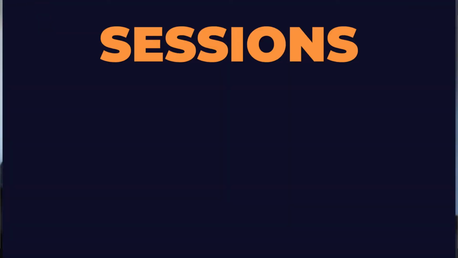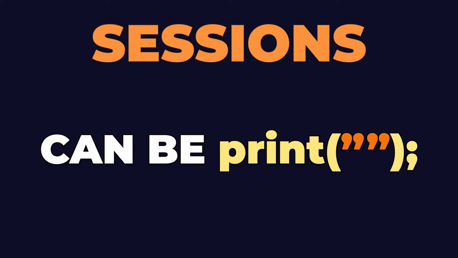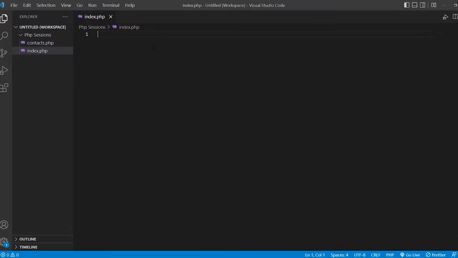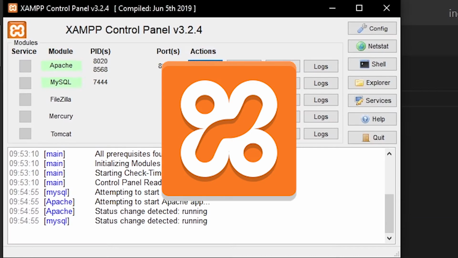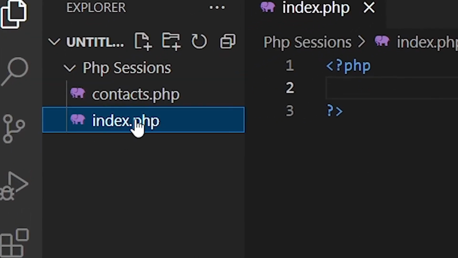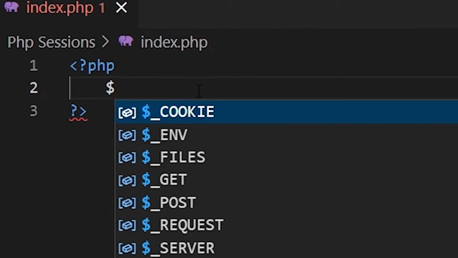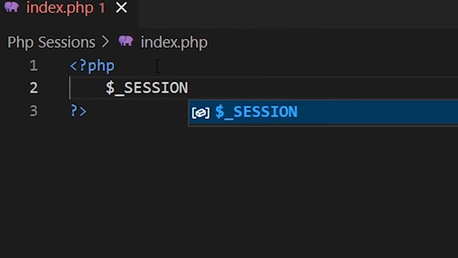How do the sessions work in PHP? Firstly, they need to be set, and then they can be printed, updated, and even deleted. For anything else, we are going to open here the PHP tag, which allows us to use PHP. And make sure you are doing this with a XAMPP or server emulator and with the file.php, $_SESSION in caps lock. And this is the session.